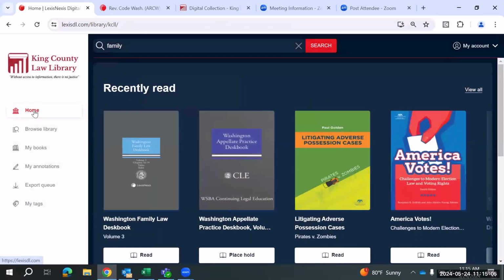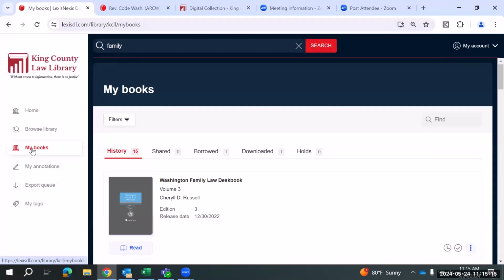And now if you look, my homepage has been updated. Browse library, again, is just all of those collections. My books is just a running list of everything you've ever borrowed within the digital library. It's also where you can go to return titles early.